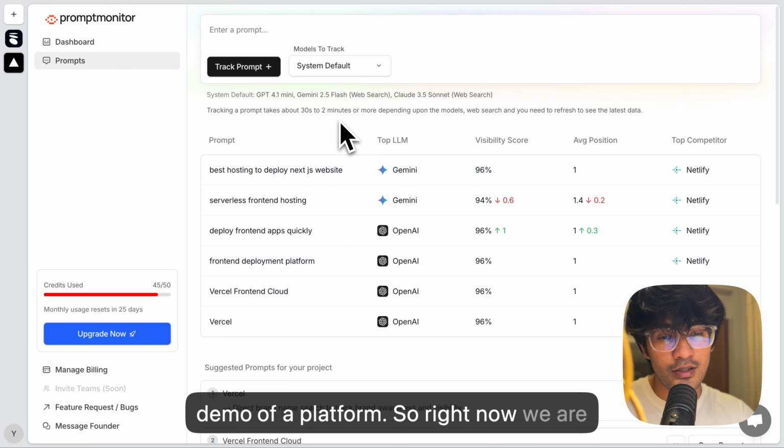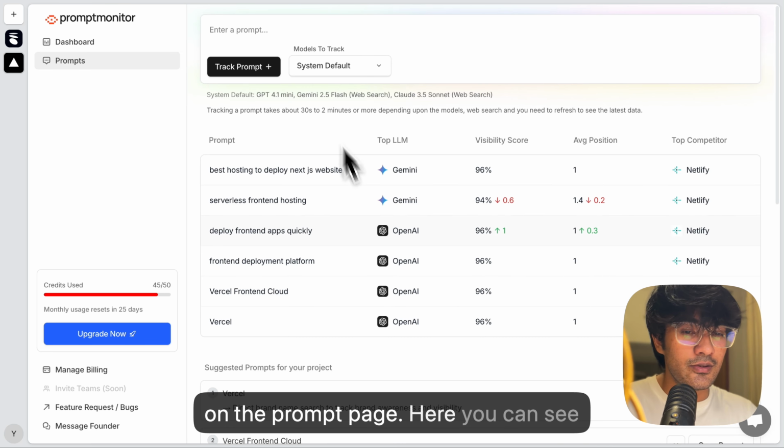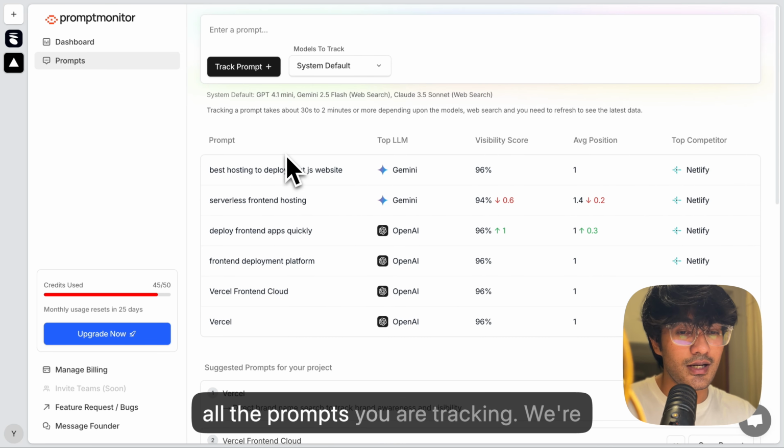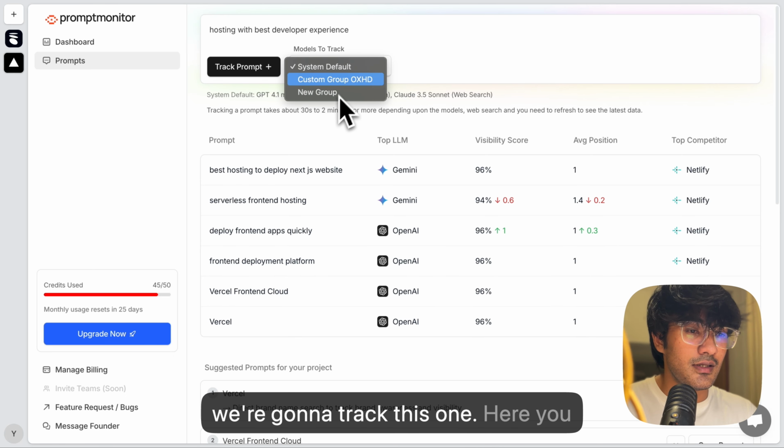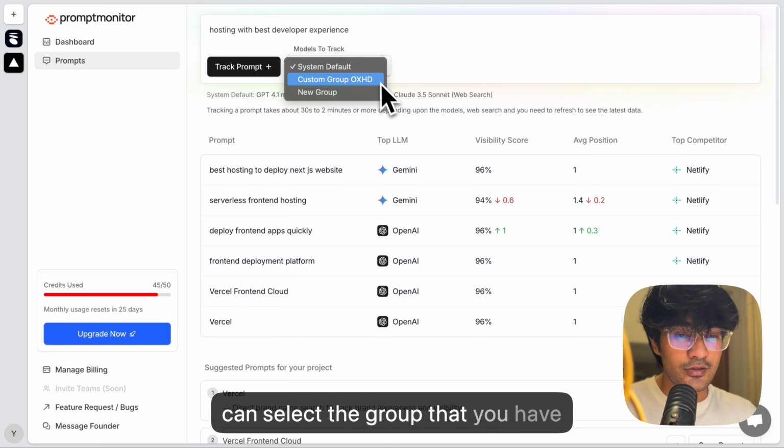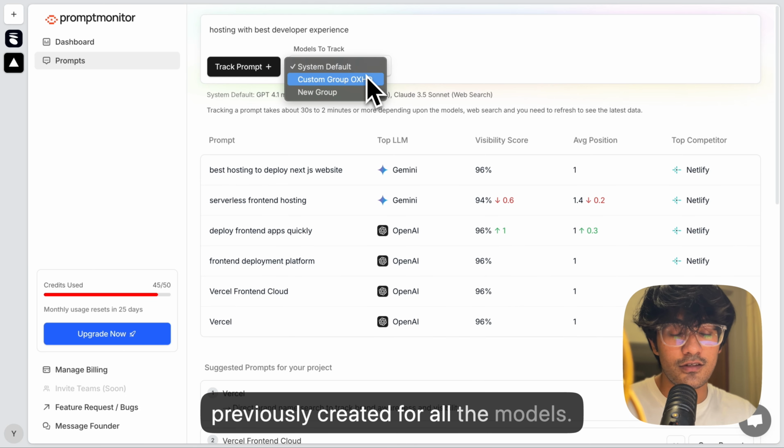So right now we are on the prompt page. Here you can see all the prompts you are tracking. We're going to add a new prompt. Alright, so we're going to track this one. Here you can select the group that you had previously created for all the models.